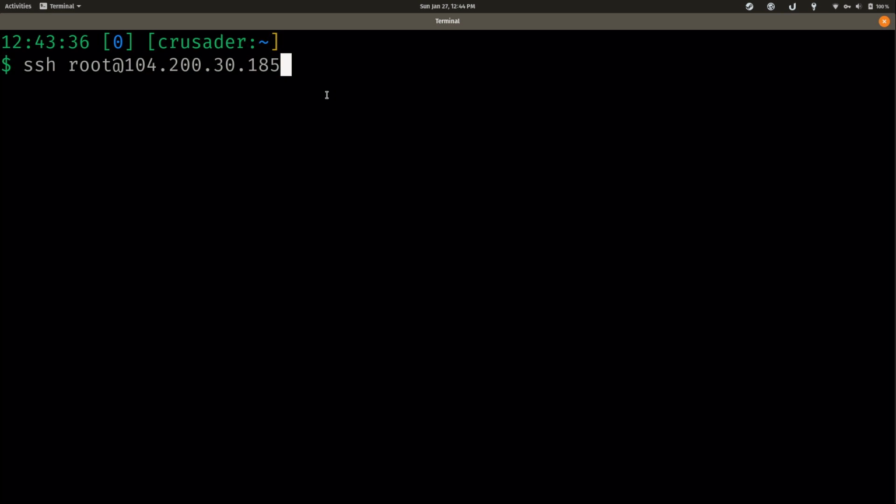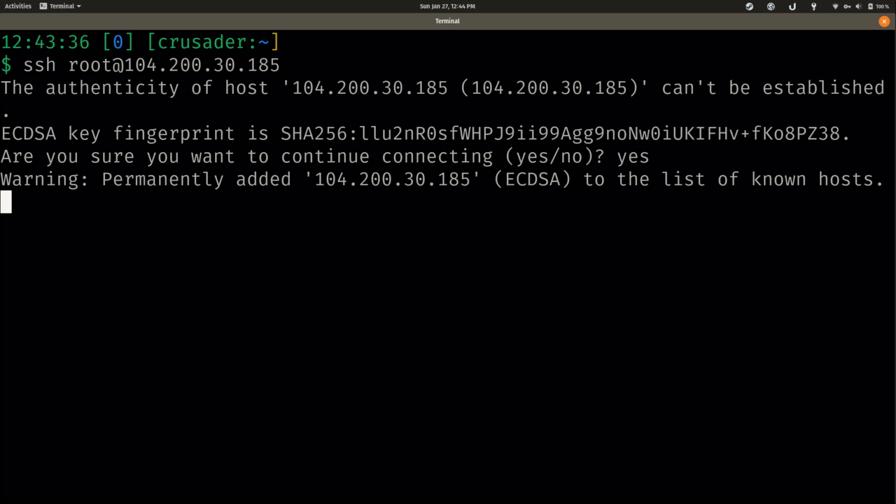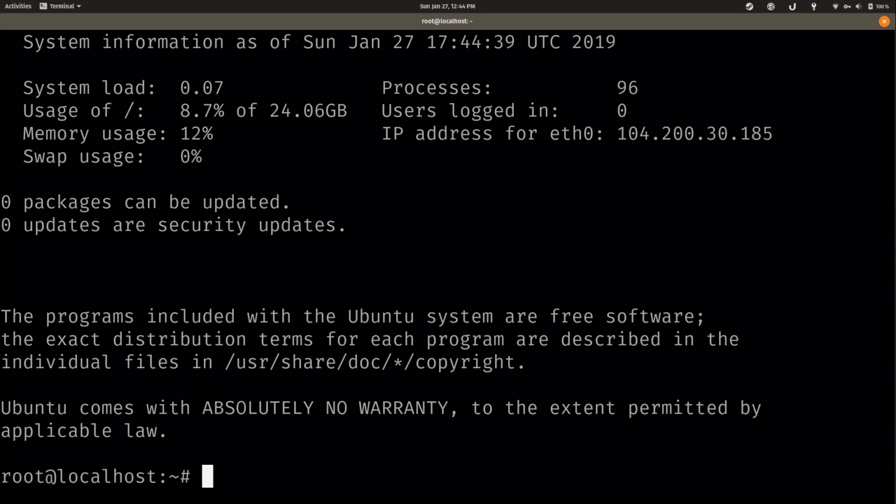I'll go ahead and press enter, and I'll type yes, type in the password, and press enter. And you can see now that I am in my SSH session here. I'm connected to the actual server.